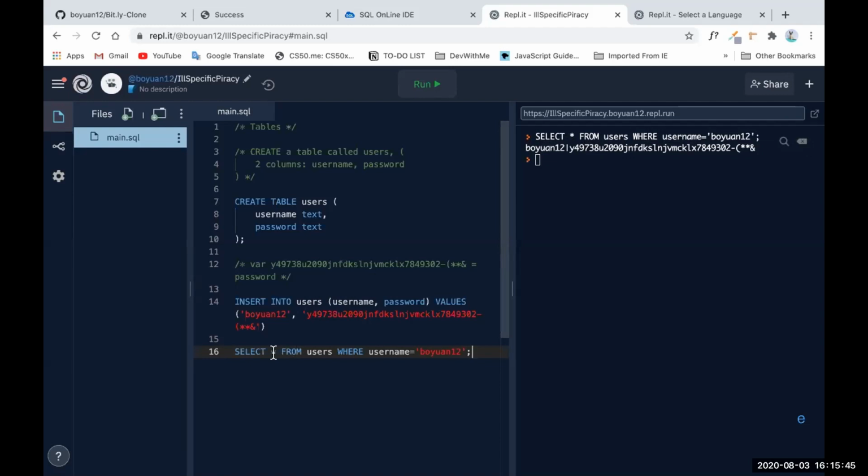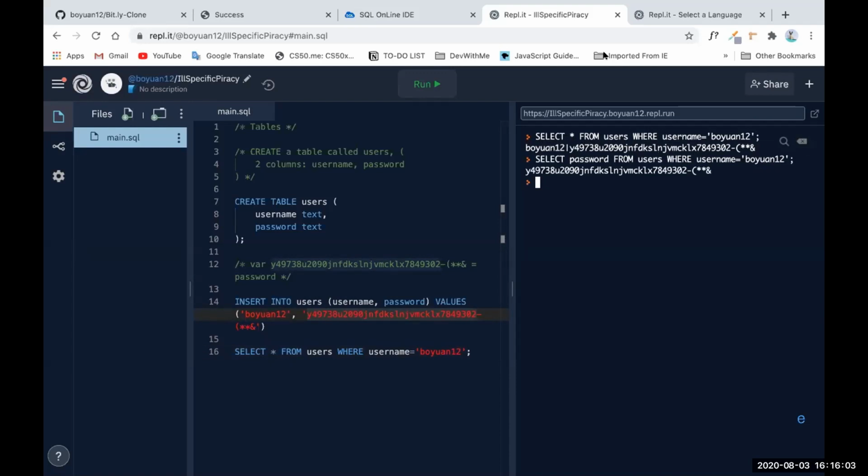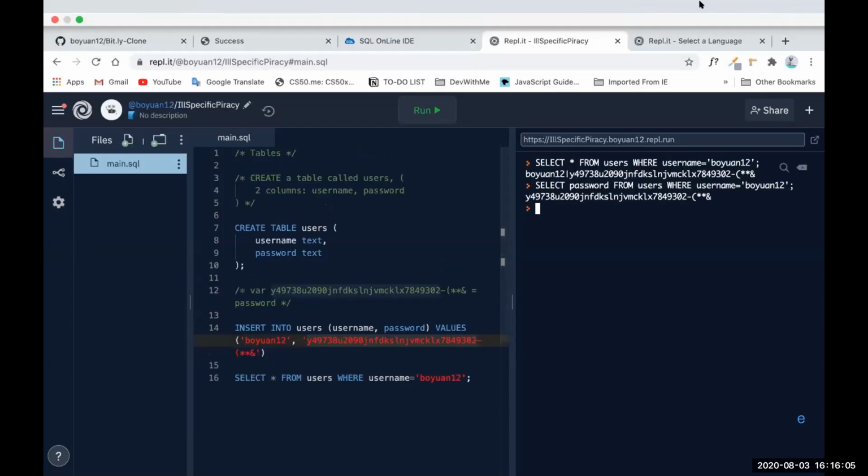All right. If we don't want to select everything, instead of asterisk, we can specify exactly what column we want to select. For example, when we select password itself, we could just say select password from users where username equals, put my username here. All right. So that's the idea of password hashing and how we can select something from the table.